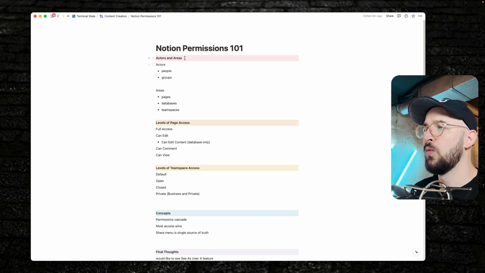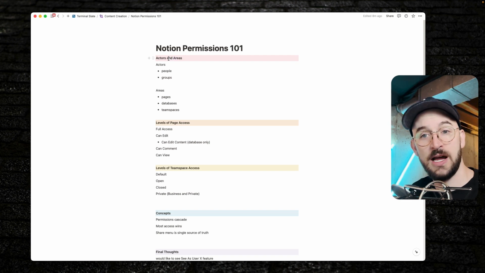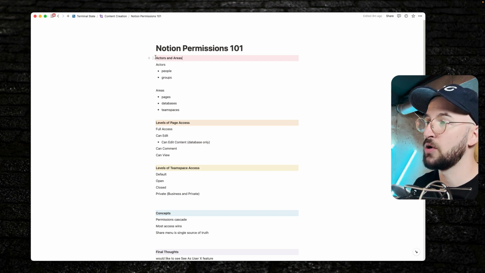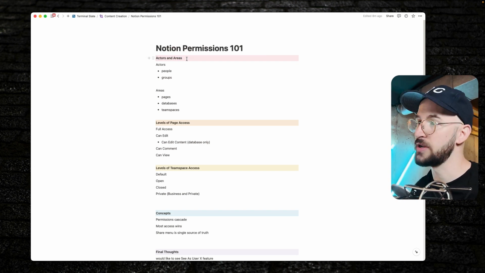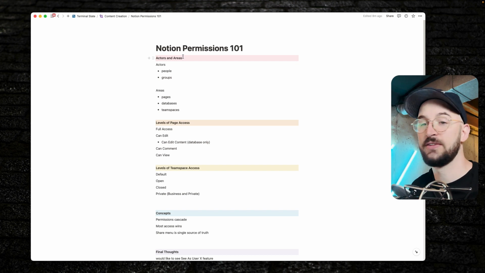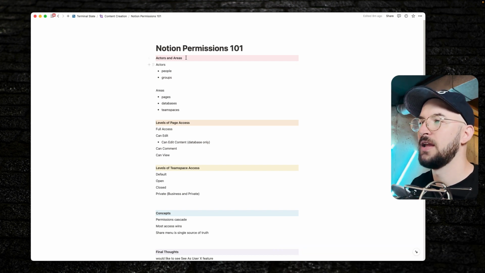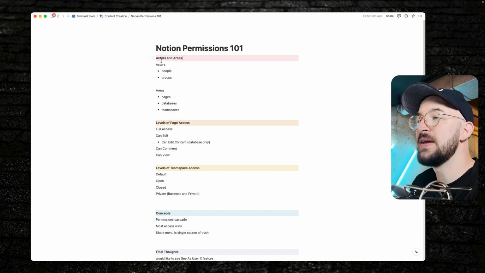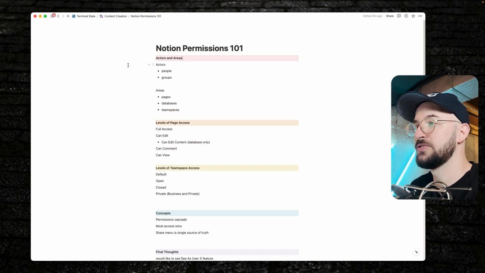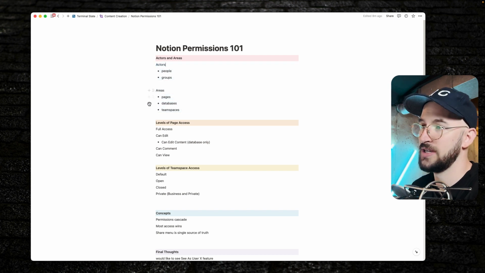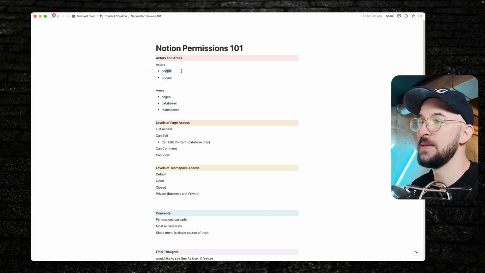So one way that I really love to think about it, and this was not my idea, this was definitely from Ben Borrowski from Notion Mastery, broke up permissions by actors and areas, and I love this. So definitely go check out Ben Borrowski, follow him on Twitter, find his blog and website, Notion Mastery. But basically, when it comes to permissions, you really have to think about permissions in terms of two groups, actors and areas. And actors are made up of people.